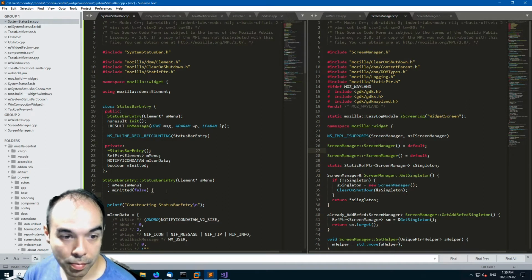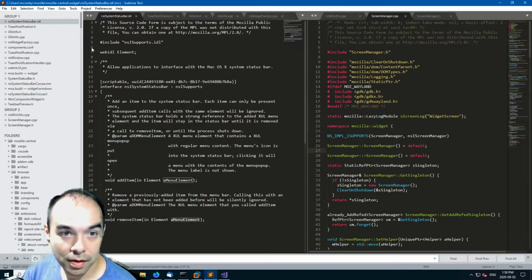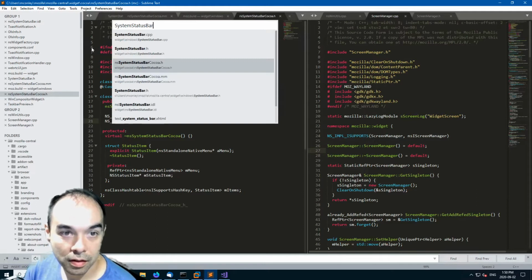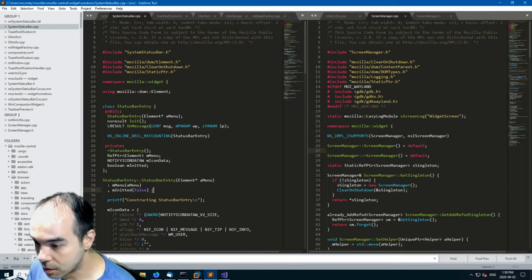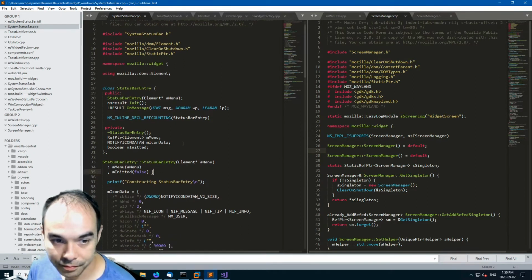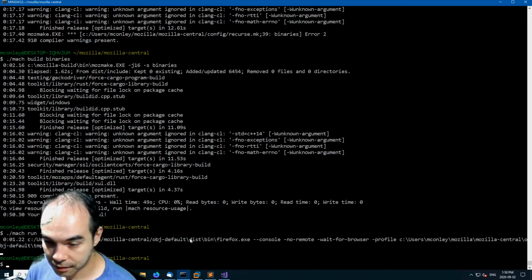Do I have to reopen this file to have that manifest? System status bar. What? No, I want it to be... Help me, anyone. How do I make it so that it thinks I want 2 spaces, not 4? Okay, let's build this thing.